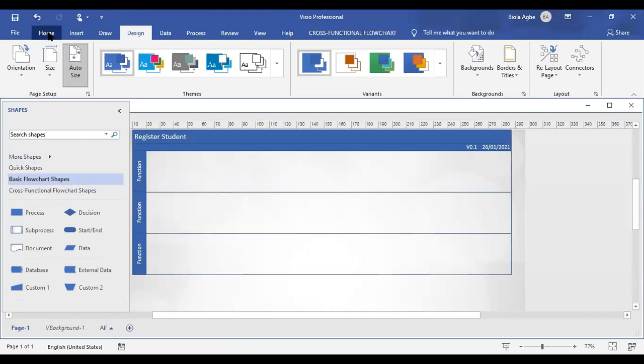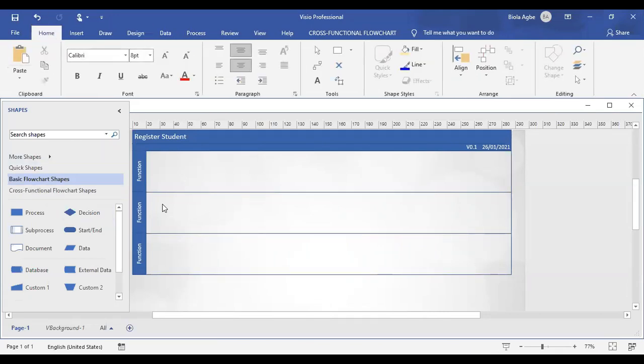So now we want to map. For all your processes, you need to always have a start. A process will have a start and an end. And so this is the shape for the start.